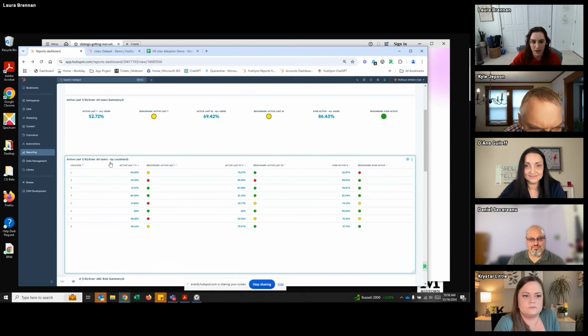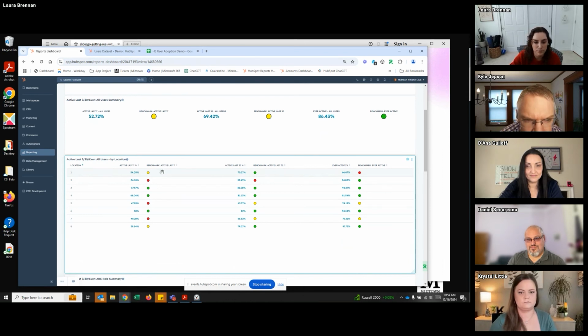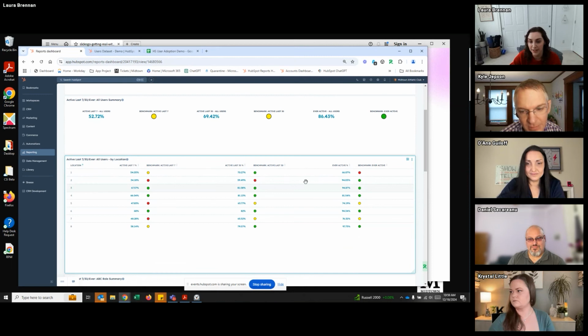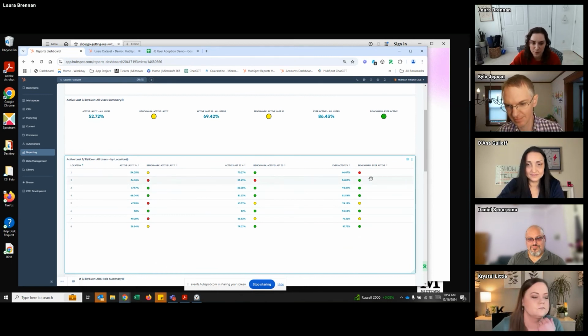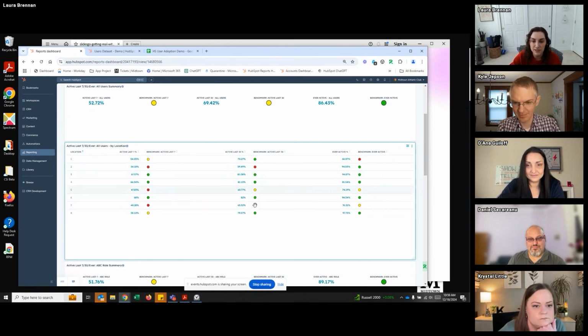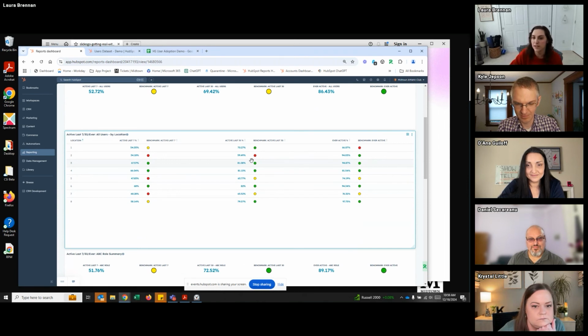So this is our kind of all users, but you can see here we have it segmented by location. So I'm able to see at a glance, okay, location 1, maybe not doing so hot in the 7-day activity. Location 2 is really struggling aside from the all user group. And this is always going to be real time. So even though I send this out weekly on Mondays, anyone can log into this at any time during the week and see what it actually represents.